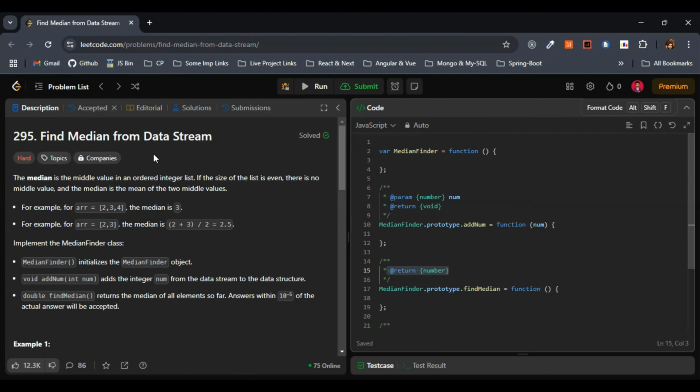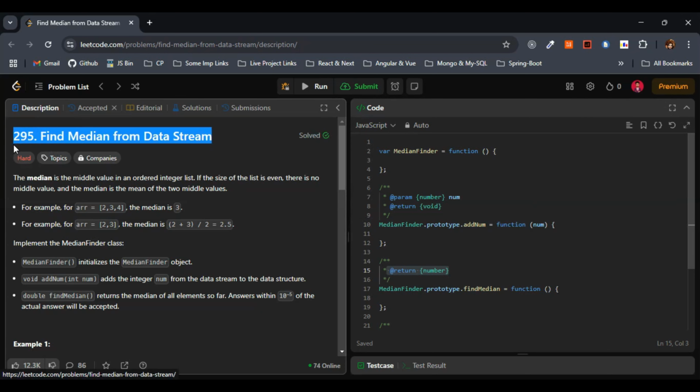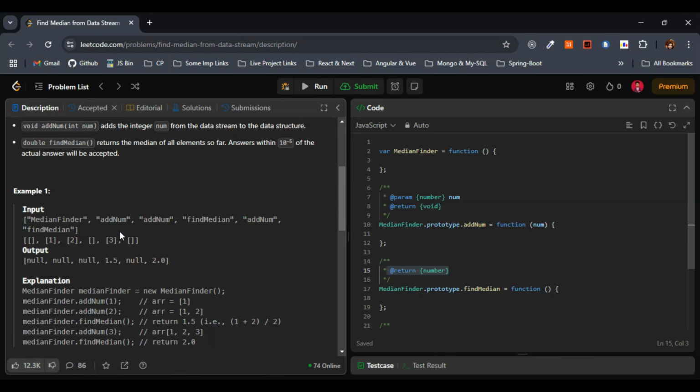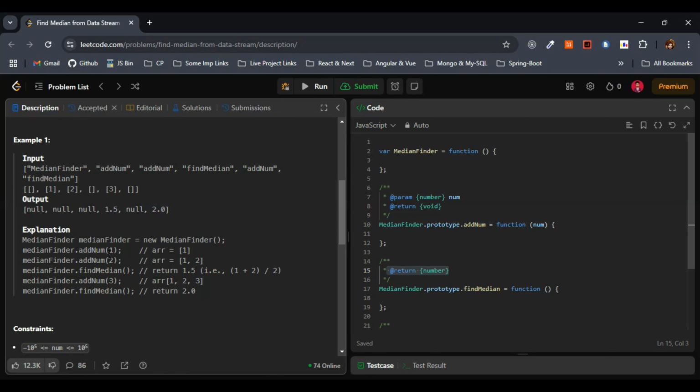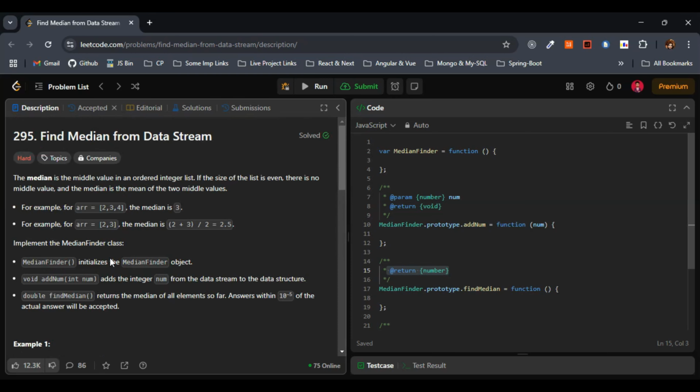Hello everyone. Today let's solve problem number 295, Find Median from Data Stream. You can go through the question and try to understand it with the help of the example they have given as well. I'll just summarize the question so that it will be easier to understand.